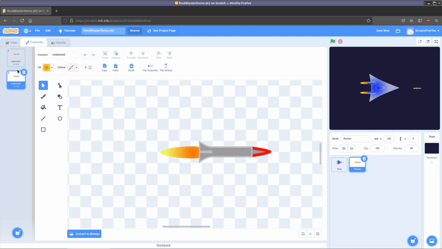Duplicate. Let's change the name first. That way it will automatically number itself. Rocket 1. Duplicate Rocket 2 and Rocket 3. We'll do the same trick with the control points. So we'll just 2, 3, 4, 5, 6, 7, 8, 9, 10. I could have zoomed out and done that by a smaller count.